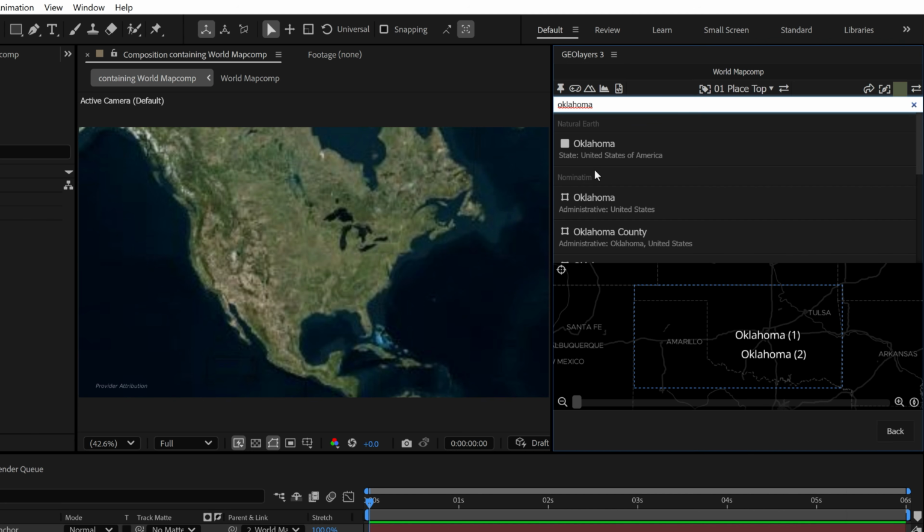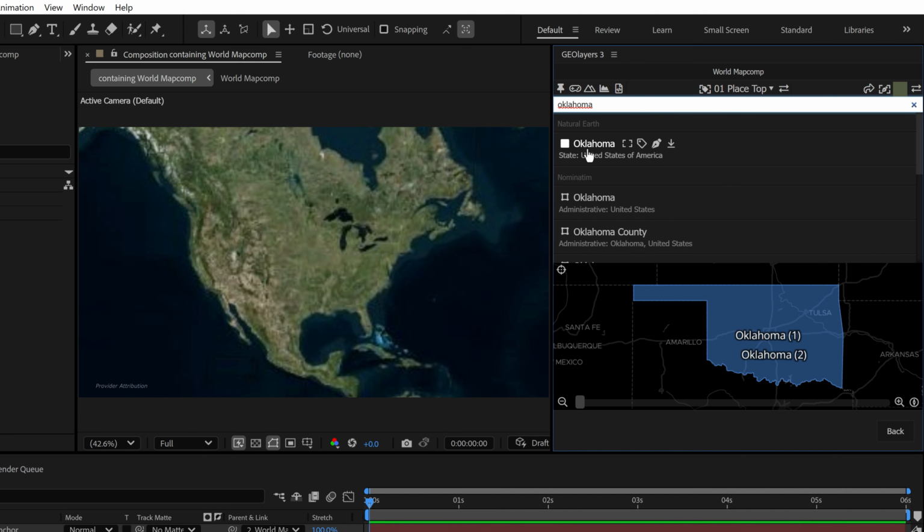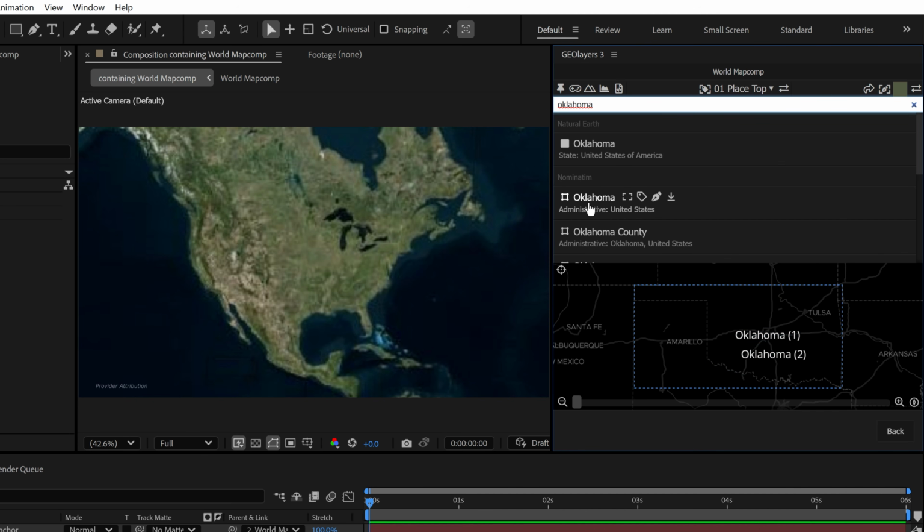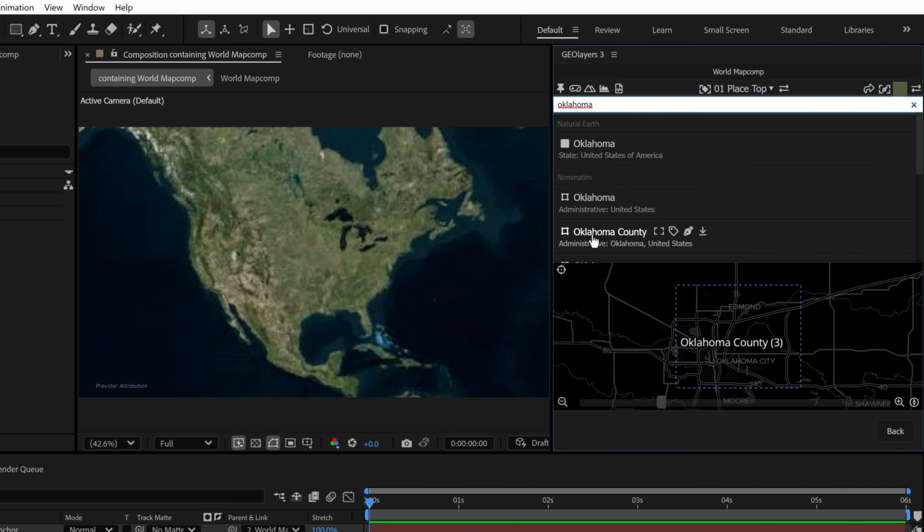So these results are coming from 2 main sources. You have Natural Earth Data, and if you're in the geospatial world, you'll know what that is. And you have OpenStreetMap. And you can see them kind of grayed here. So here are our Natural Earth results, and here are some OpenStreetMap results.